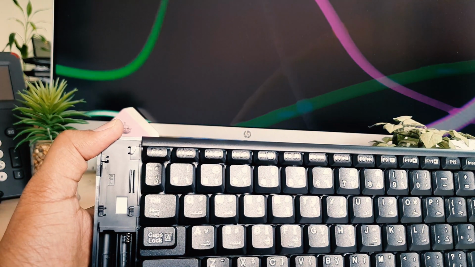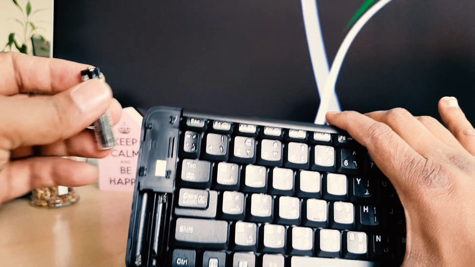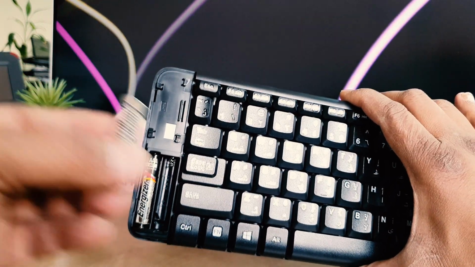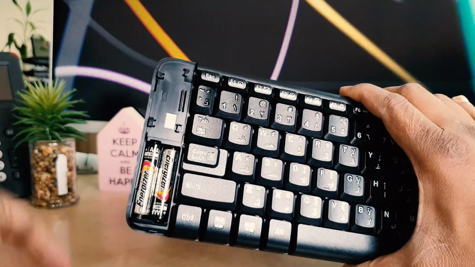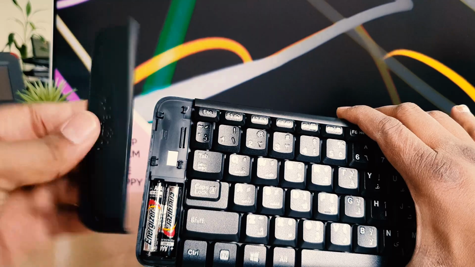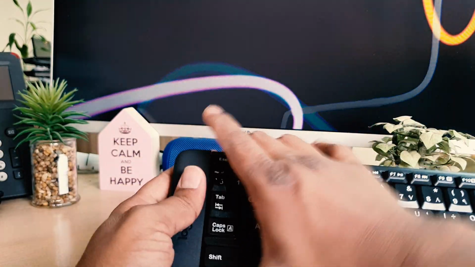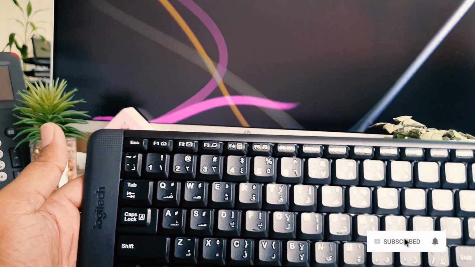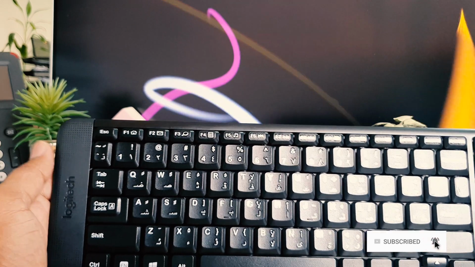Now I am going to add my new battery in this keyboard. I have two new batteries, so I'm going to place the batteries just like this. You can see the same size, which is AAA. I'm going to put them just like this, and then this is the cover. I'm going to just try to put it over here. You can see I have done it, and I have successfully changed the battery in my Logitech wireless keyboard K220.